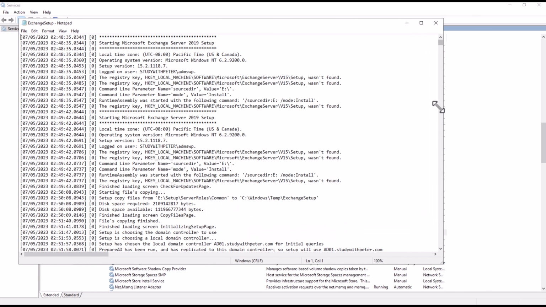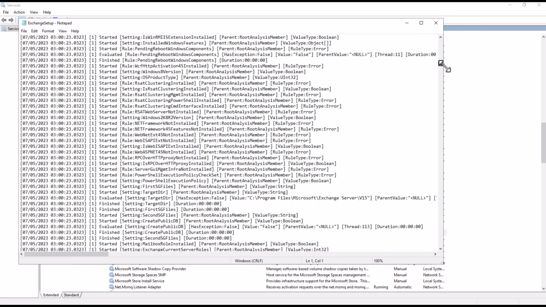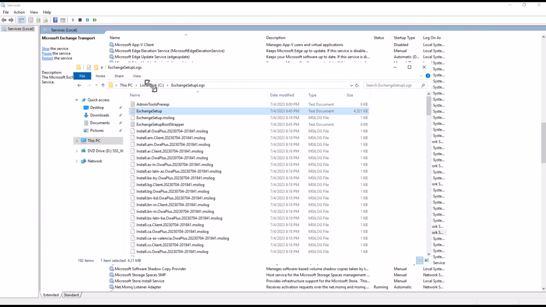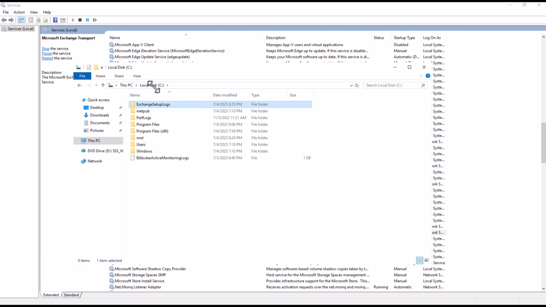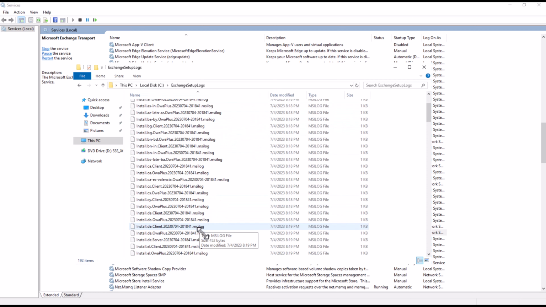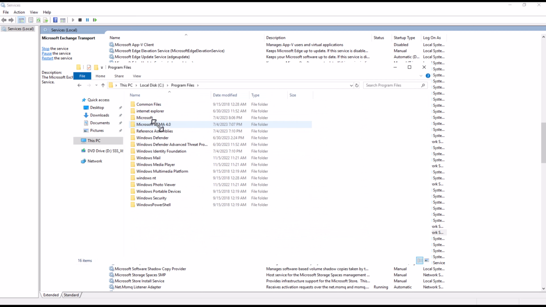This is going to be useful in the future, to be honest. So I just go to my local disk and I click on Exchange logs, setup logs, so I can find all these goodies. So let's see what else is here.